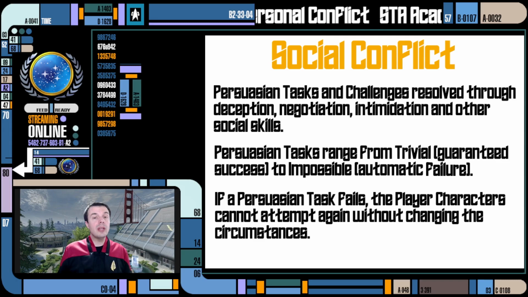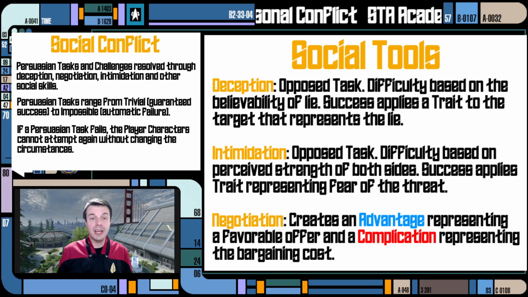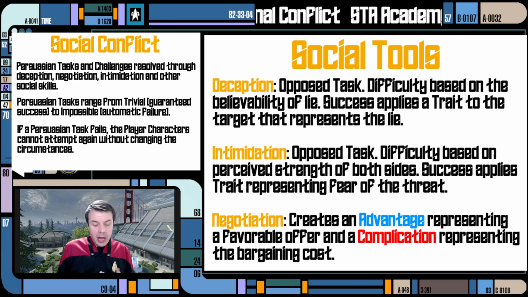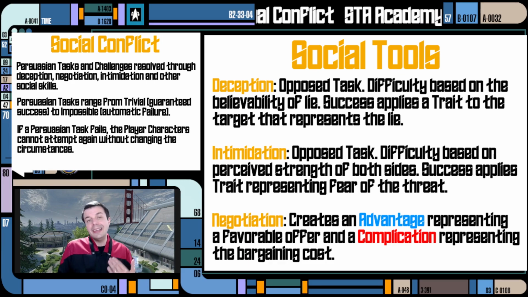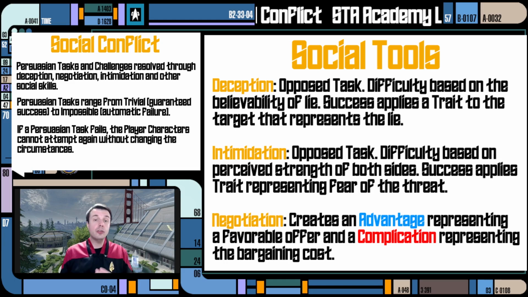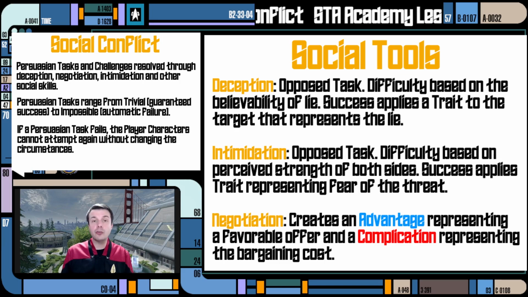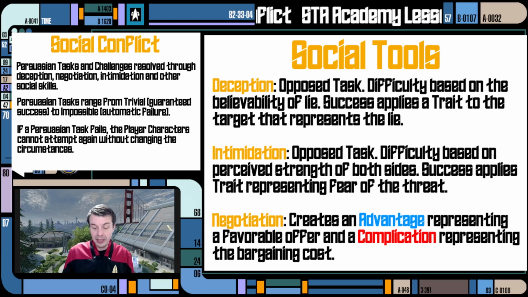So then you utilize your social tools. Your social tools are your means of getting social conflict done. So social tools are deception. Deception is an opposed task. You're lying to the target to get them to do whatever you want them to do. If you succeed, the success will apply a trait to the target that reflects the lie that they now believe.